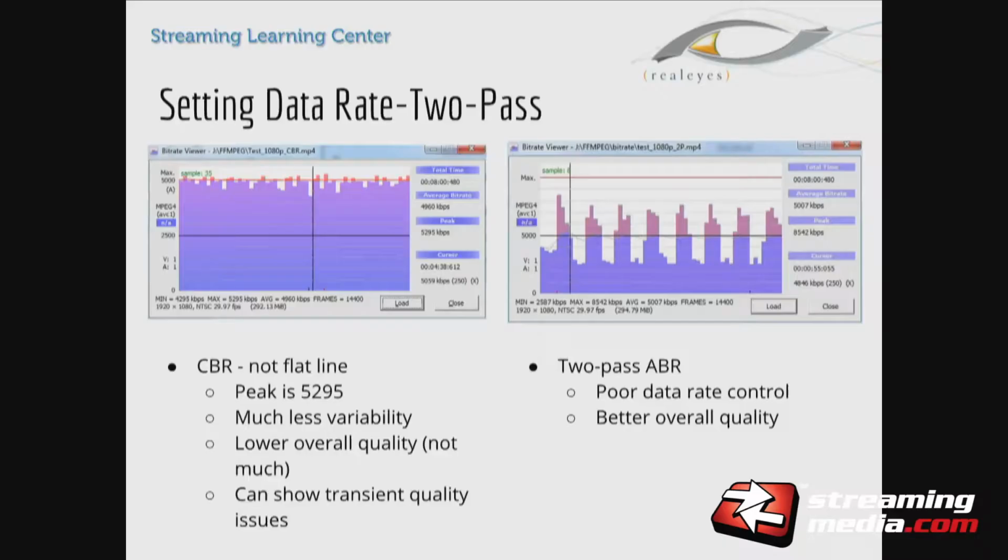So let's see what that looks like. On the left, we see the CBR file, and all of a sudden we see a file that we can deliver pretty reliably. The data rate is 4960, so it's a little below 5 megabits per second. The peak is around 5.3 megabits per second. You never get a perfect flat line, but you get a file that's a whole lot easier to deliver than you would with the 2-pass, which you see on the right.